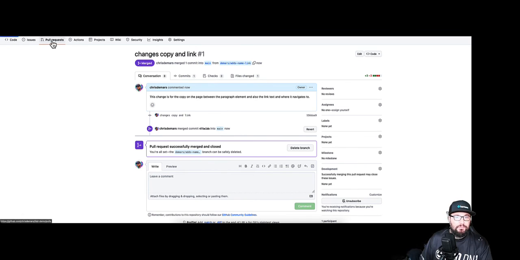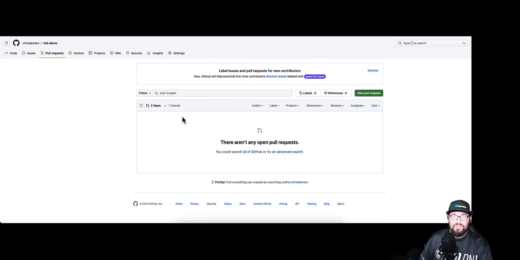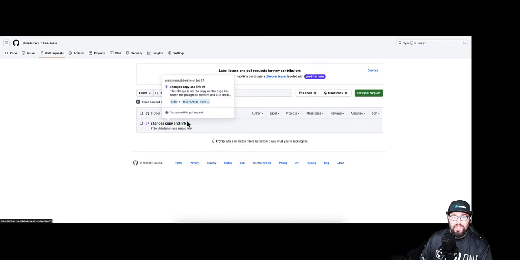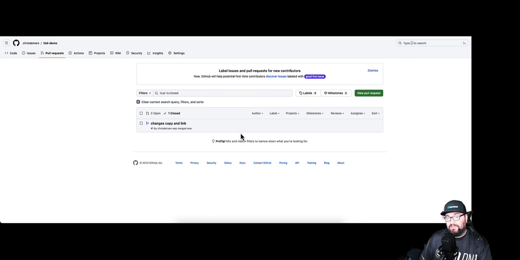Now we can go back to PRs. We don't have anything that's open. It'll show that we had one PR that was merged in. You can go back and delete this branch if you want to. And we'll go back to the code.